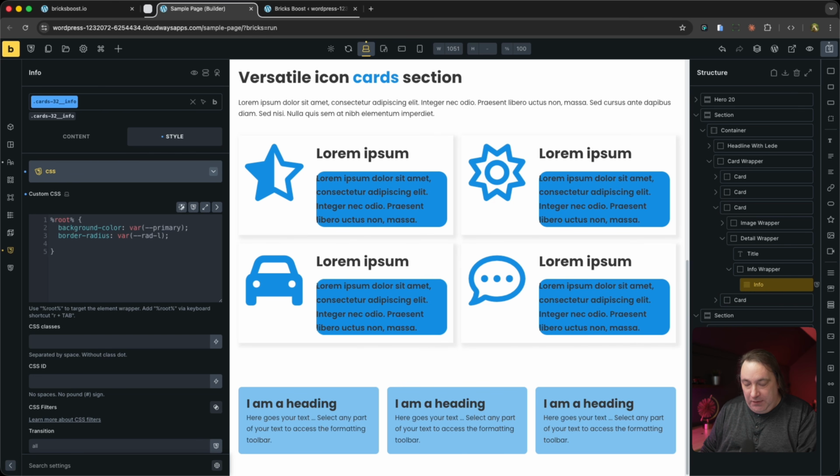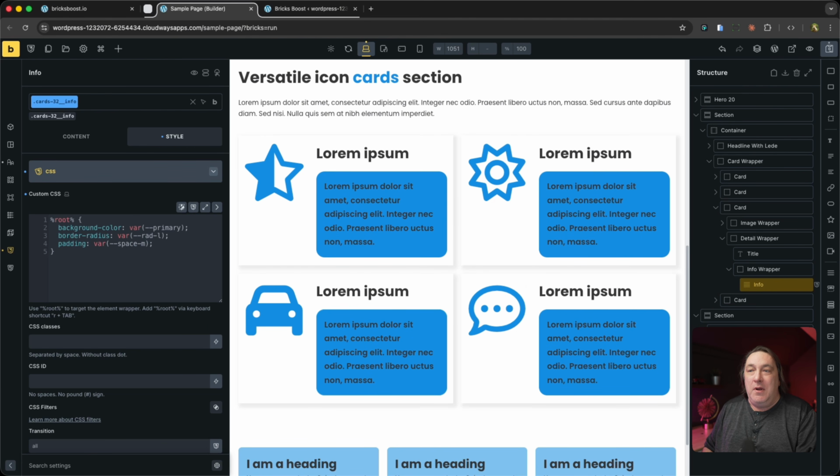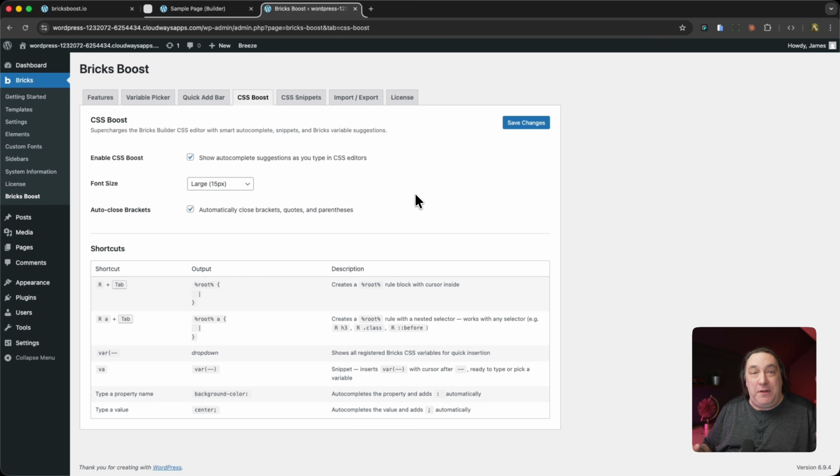And if I wanted to, I could say padding and just say variable, and we'll go space, and we'll say space M. You getting how quick this is, Billy? This really saves you a ton of time, all right? So that's that one. Now, let's take all that off. One other thing that I forgot to show is that on the CSS Boost, you can also adjust the font size, which allows you to see the code in the editor a whole lot easier, right?